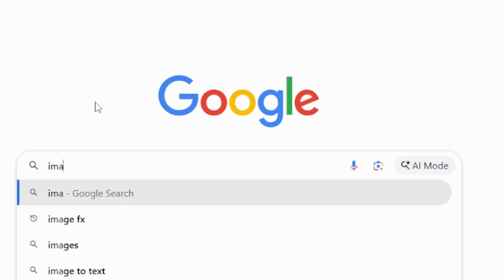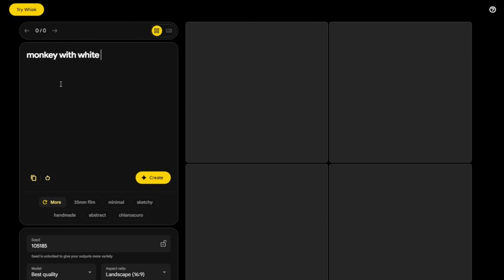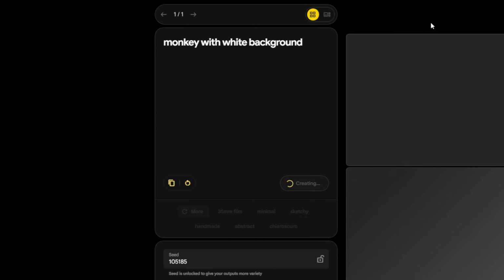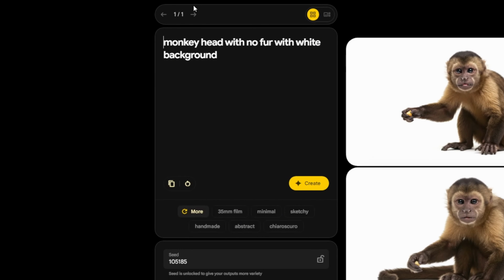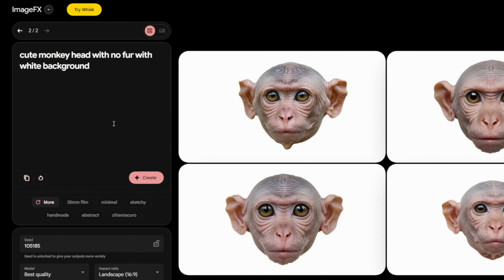Open your browser and type image.fx. Click on the link. It should look like this. Try to describe a monkey without hair. Try to be very explicit about the image that you want to create to have the most accurate representation. It's going to give you about 4 results, and I think the result came out pretty good for the first try. In my opinion, the bottom left is the most accurate. Download the image. Now let's go to Meshy AI.